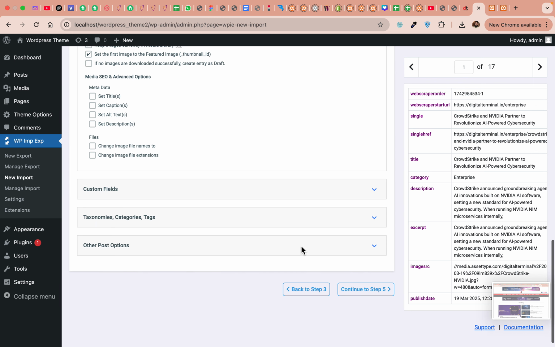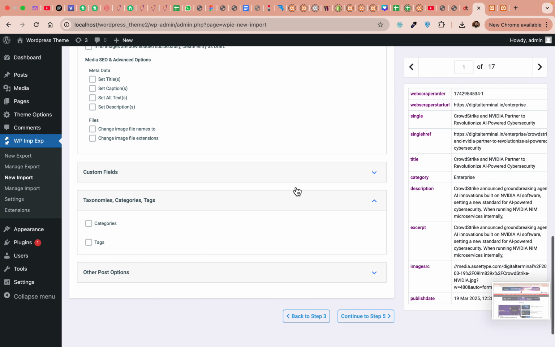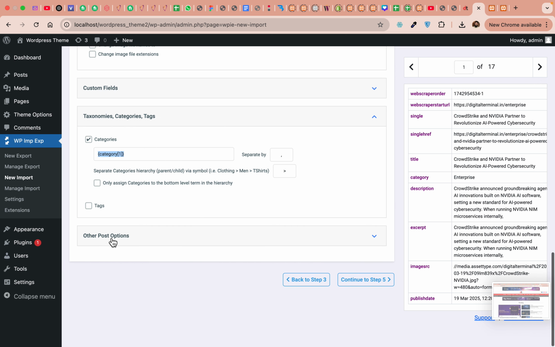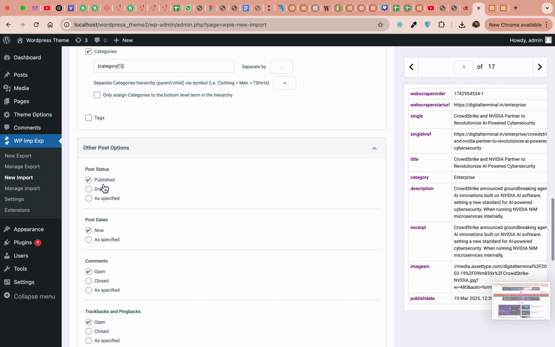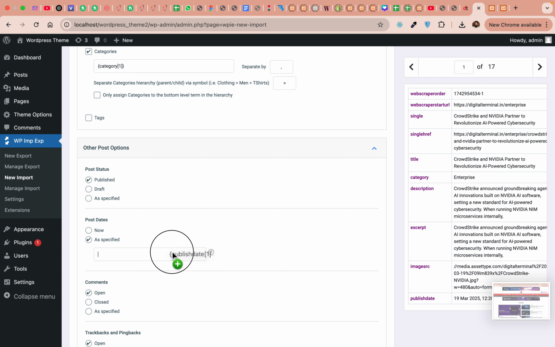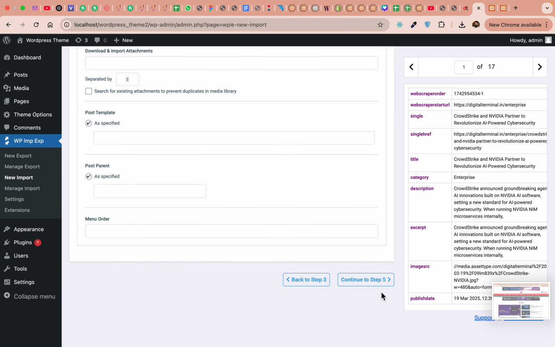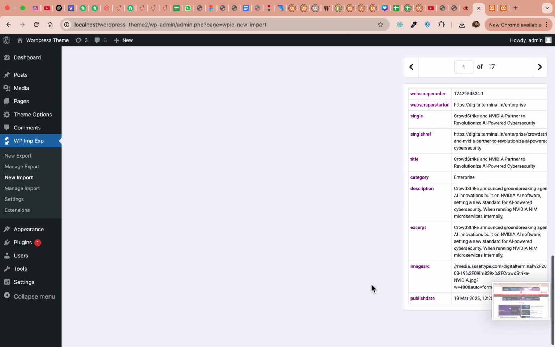Okay, now scroll down and go to taxonomies and categories. Click on categories and grab the category here. If you have tags, then just click tags and get that as well. Okay, other post options: post status will be publish, but post date will be now. You will need a specific date if you have the date field in the CSV; just grab that and get it here. Once you're done, just go to continue to step 5.